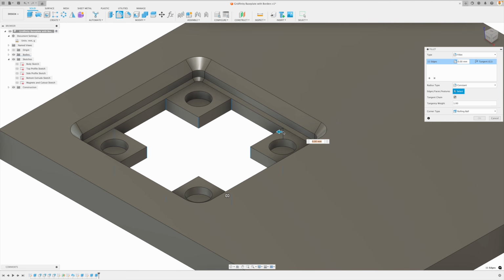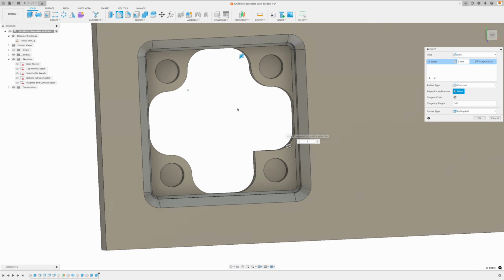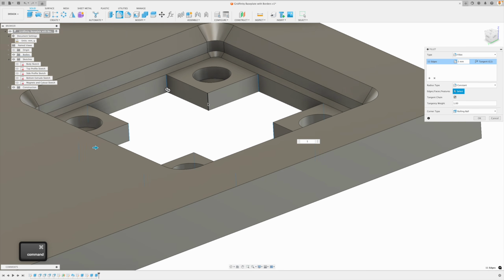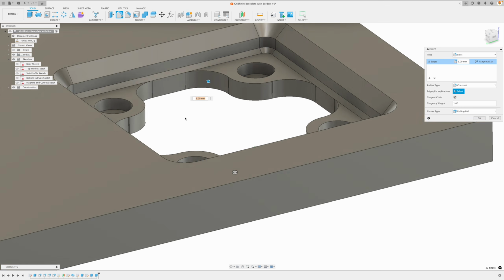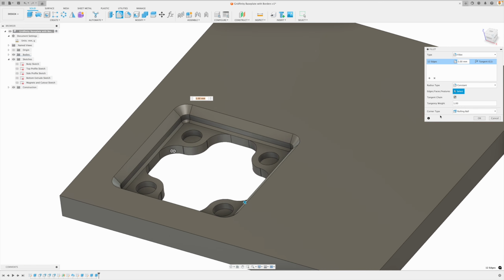Just like that. And I'm going to say that these are going to be 5 millimeters. And I think that looks pretty good. You can adjust that. Oh, and I missed one. So let's go on over there. Just hold down Command on a Mac or Control on Windows, and you can pick additional edges or deselect edges too if you'd like. But this is looking really good. Let's go OK.